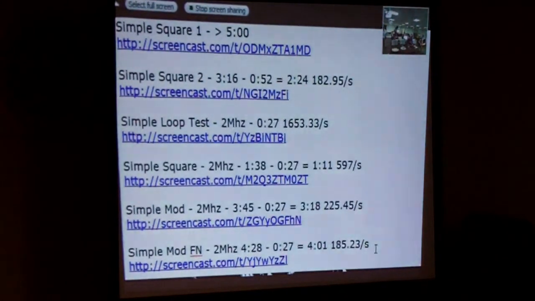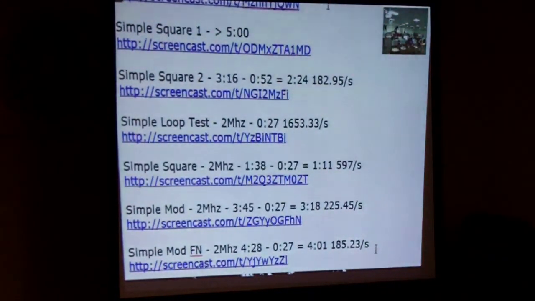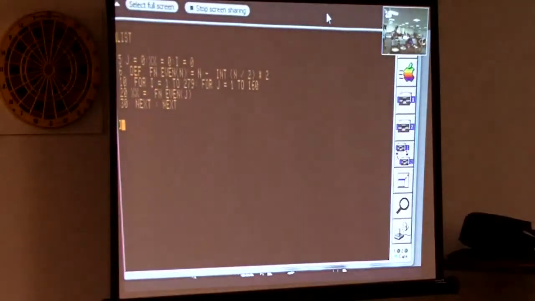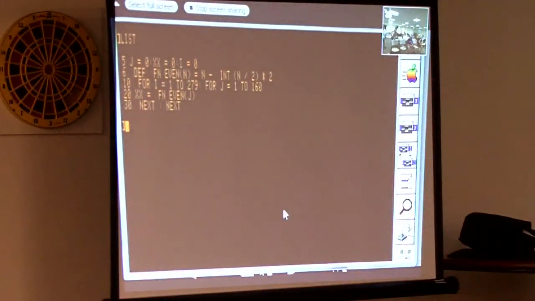So then I knew that obviously we could just start optimizing loops. So I just ran a couple of quick tests.